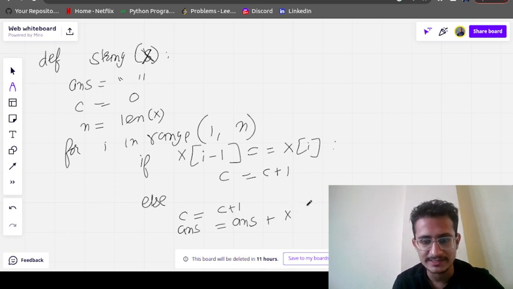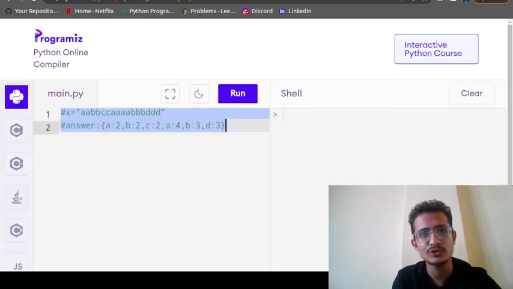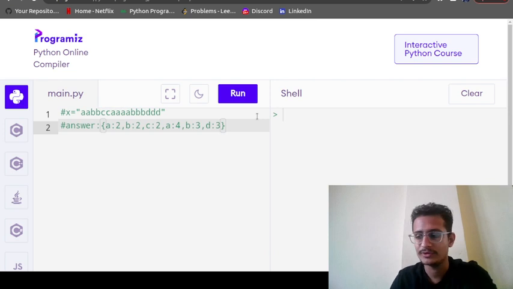So it will be like this: x of I minus 1, then str of C. Okay, this is going to be added. Then again C will become 0. Perfect. So after doing this, what will happen? Let me show you the code for the same.